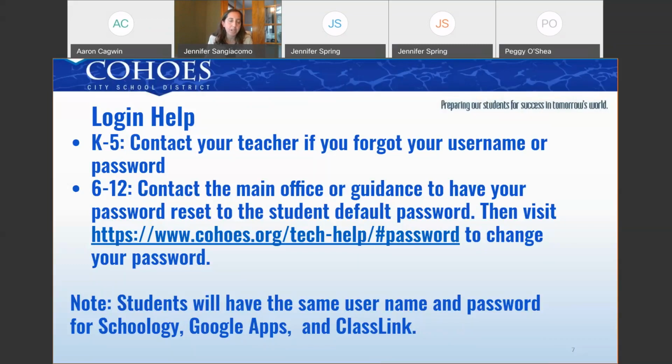This year is a little bit different because not every student is at school, they're at home. So what you would want to do is use the link that you see on the slide. Students would use that link and put in their username and the default password. Now, if they don't know what the default password is, I'm not sure, Dr. Spring or Mrs. O'Shea, if that's something that we can say right here in this meeting.